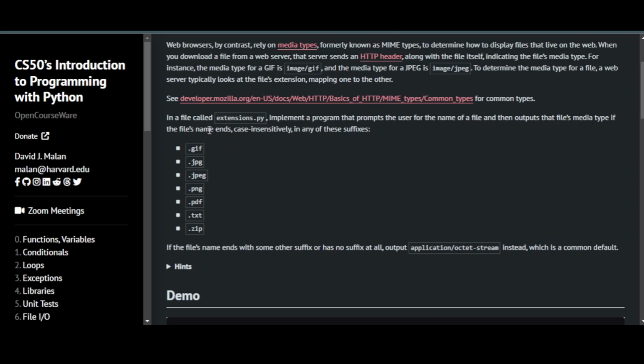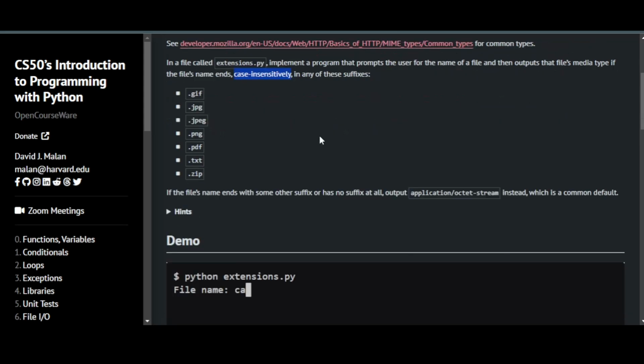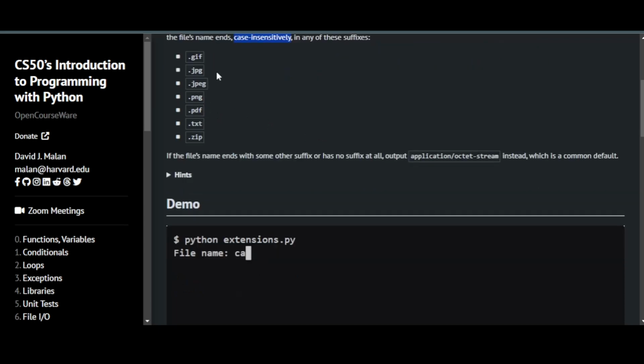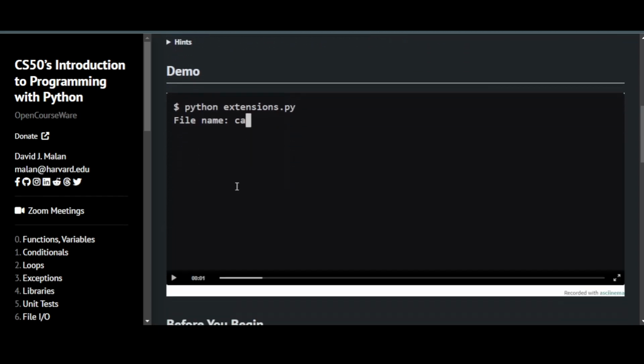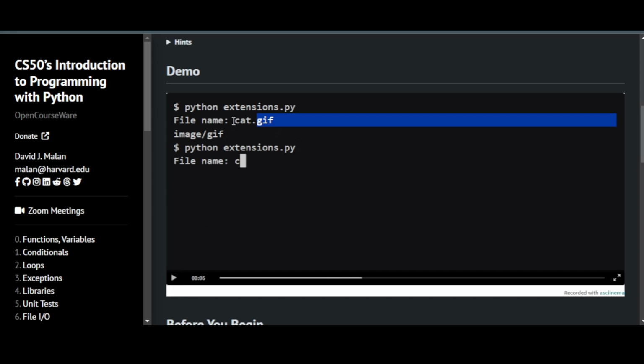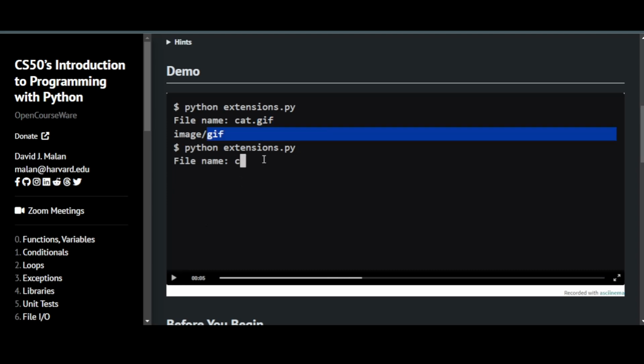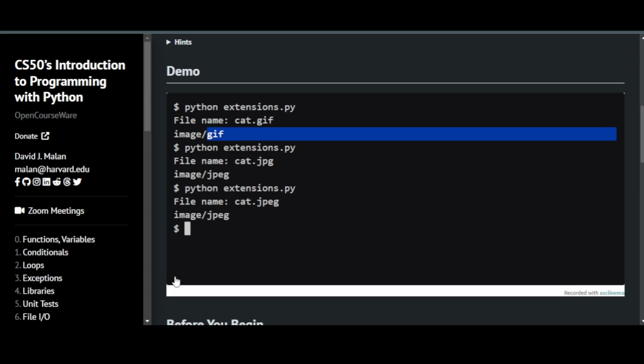If the file's name ends, case insensitively, so in this we're going to use .lower, in any of these suffixes: .gif, .jpg, .jpeg, .png, .pdf, .txt, .zip. So if the file name ends with one of these, then we get the media type. Here is an example. If a file ends in .gif, like here, the file type is image/gif. If the file name ends in .jpg or .jpeg, then it's an image/jpeg file.